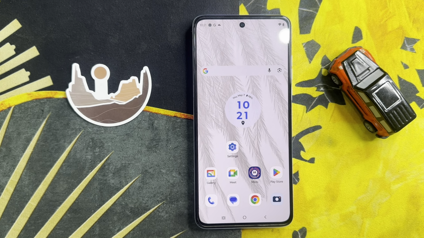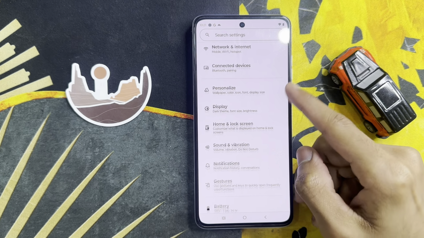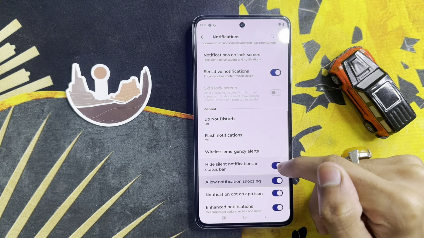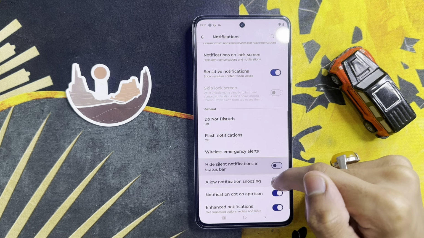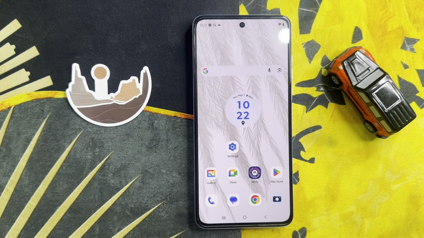But if it is not solved, if you want to fix this problem, click on settings app, click on notification and turn on notification. After turning on notifications, go back to home screen. You will see your problem is solved.